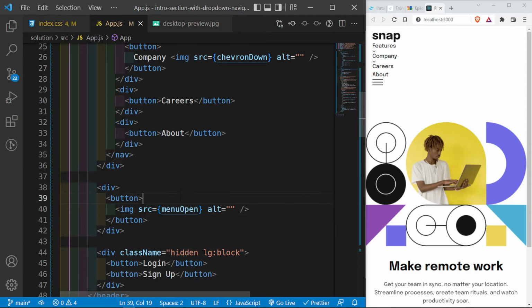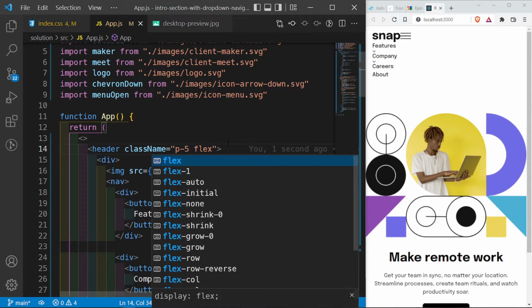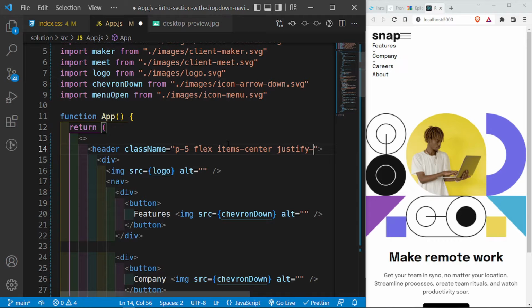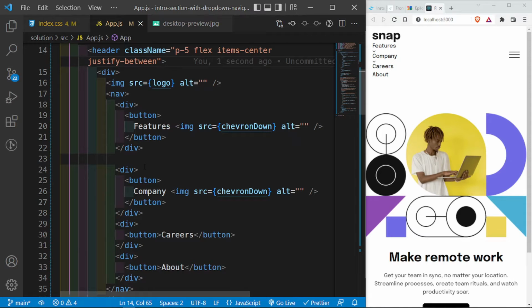There we go. Now what we're going to do is display this header as a flexbox. So flex, like so, and then items center and justify between, which should take the menu button to the end. Okay, and then now we want this to be positioned absolute, our actual navbar. So inside here I'm going to give this nav a class name of navbar, and I'm going to add some custom styles to it.